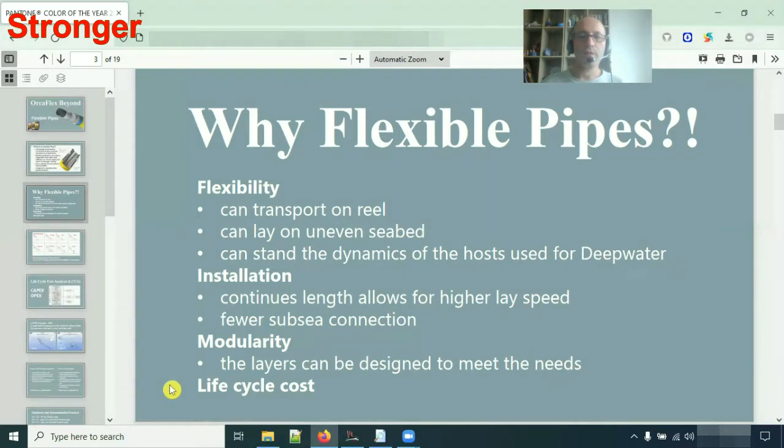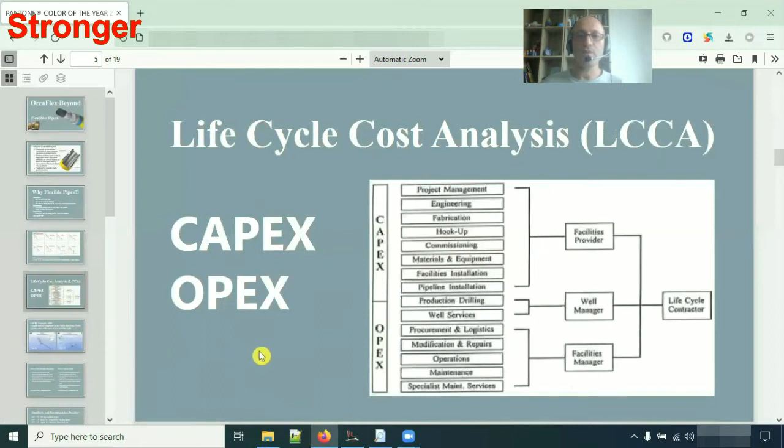The other benefit that I have listed here, and which may govern the whole project, is the life cycle cost. So what is the life cycle cost? In any project, in order to prevent any surprises during the life cycle of the project, we should do a cost analysis. I'm not going to provide the details of the cost analysis, but I should mention that it is composed of two main costs that we know as CAPEX, the capital expenditure, and OPEX, the operational expenditure.